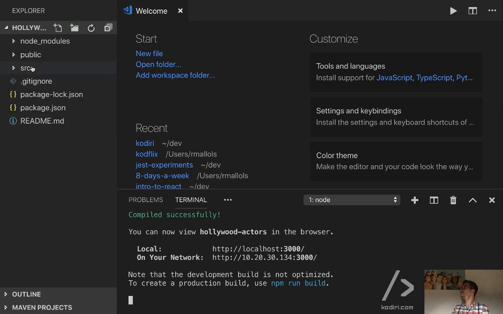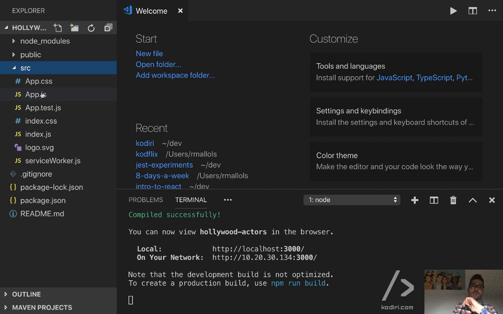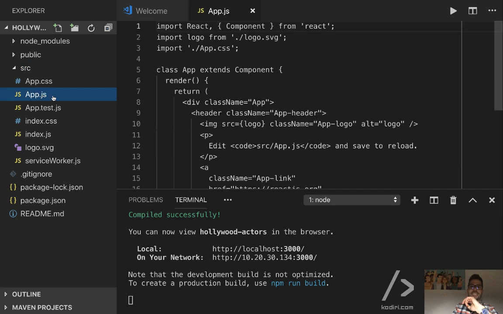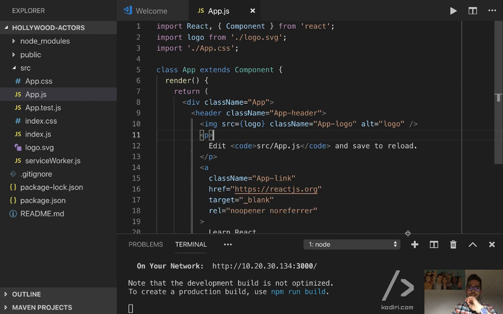So what that message is telling us is please go to Visual Studio, and on the left hand side you have a navigation panel, right? So you can find all the files of your project. So please click on src, and then you will find a file called app.js. Please click on it.